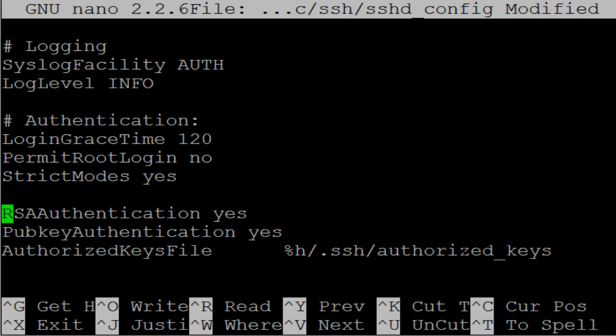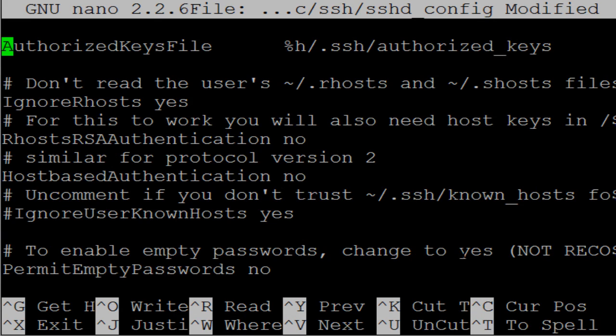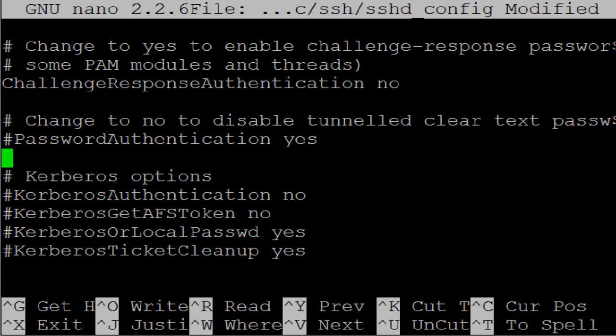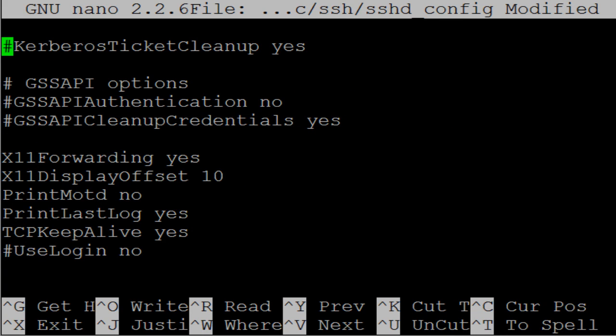And you want to be sure RSA and pubkey authentication are both set to yes. And then we'll go down here, no on empty passwords, challenge response no, and PasswordAuthentication down here, we want to uncomment that, and we want to change this to no, because we're no longer going to be using password authentication, we'll use RSA keys.